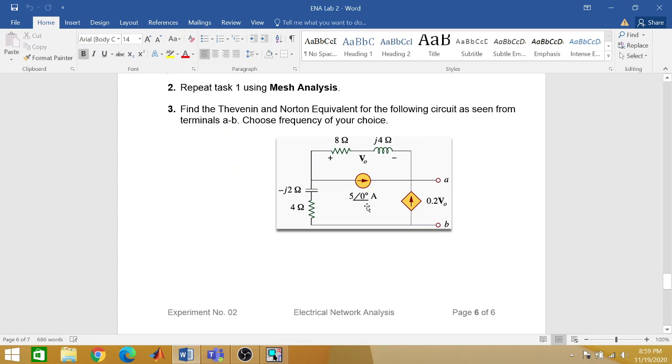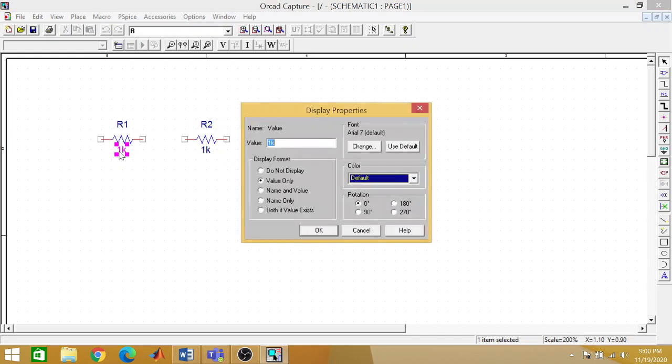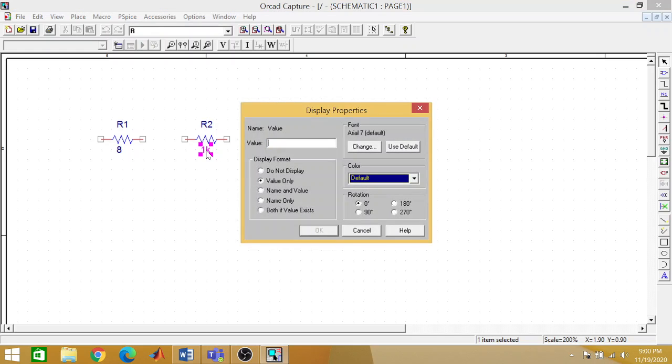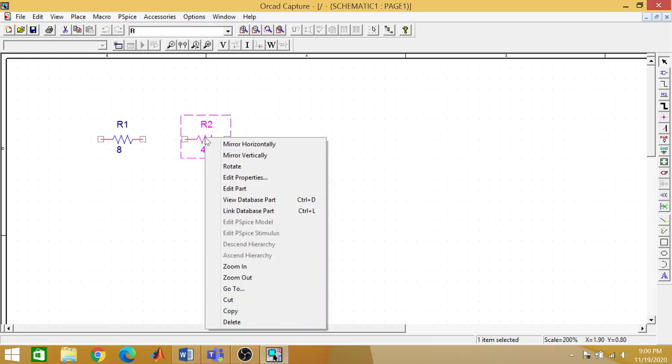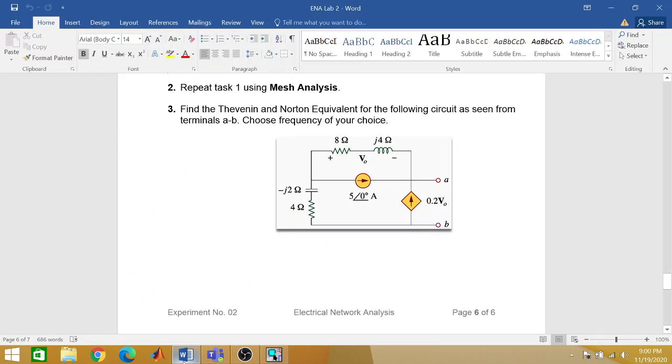Okay, good. So here is 8 ohm and J4. I will let you know what this is. So this is 8 ohm, and we have another resistor of 4 ohm. You can edit this by just clicking on it. Okay. You can rotate it and place it here. Just see the circuit, how to make it.